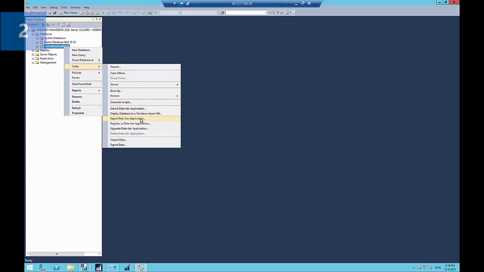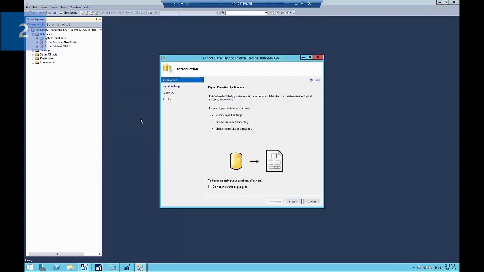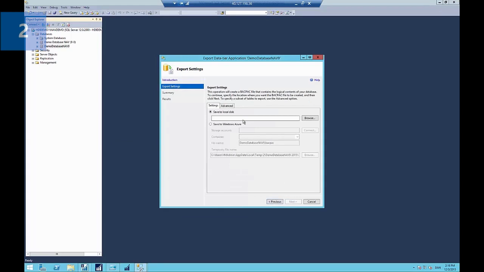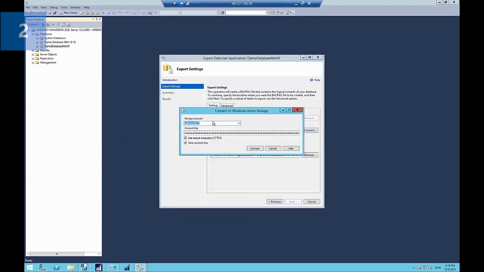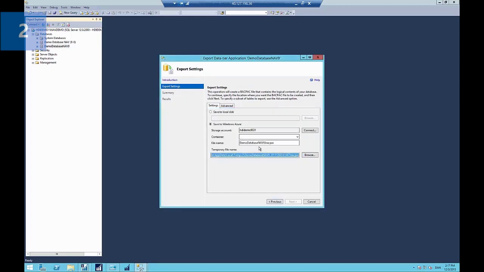So I'll go and select Export Data Tier Application, and the wizard pops up here telling me I'm going to create a backpac file. I'm going to store it on my Azure Storage account, which I've already entered the key for here. You can get that from the management portal. You could also use a local file. The advantage of using Azure Storage is you can reuse that backpac file to deploy databases to other servers. Give the file a name and start the process.